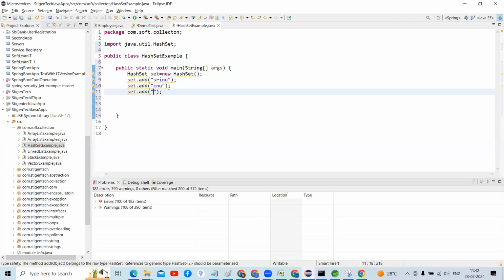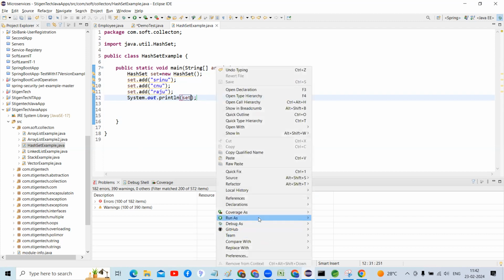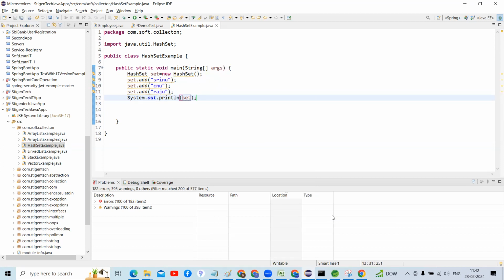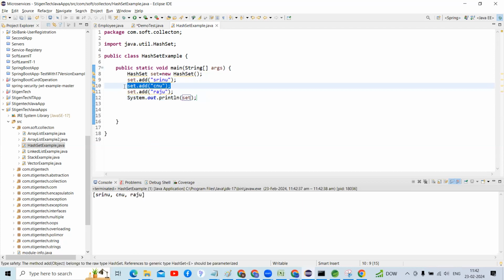So what we have to do? Okay, guys, I'm going to print this data, guys. Set is my reference variable, and I'm going to print this. You people can check the data here, guys. That data is going to be printed, but is there any duplicate data, guys? No, sir. No duplicate data.